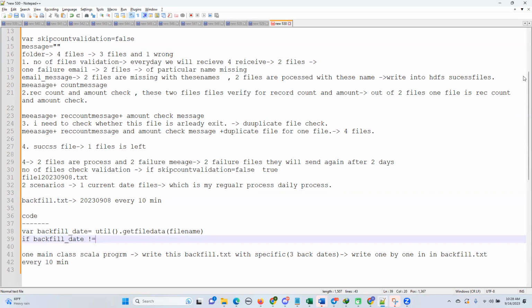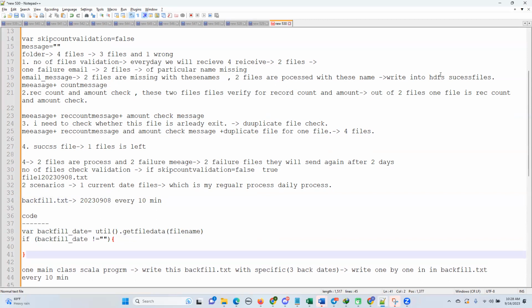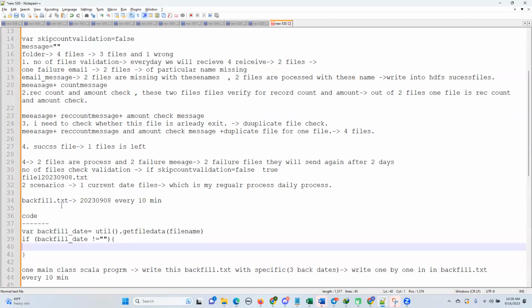I'm checking that it is not equal to blank. If it is not blank, I understand that we are not processing the regular date. This is for the backfill date. For a backfill date, I take all the files of that specific date. There may be current date files also, but I will read the list of files for this backfill date, and the remaining process stays the same.